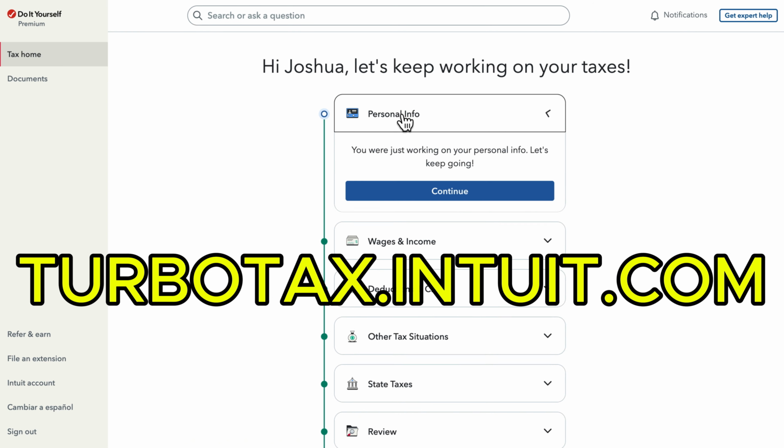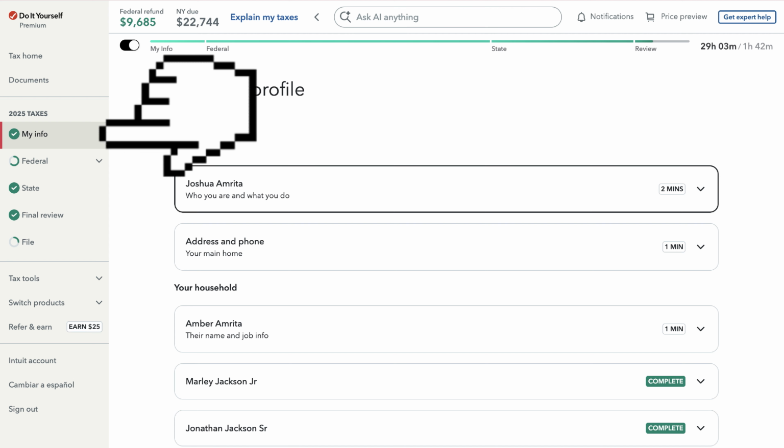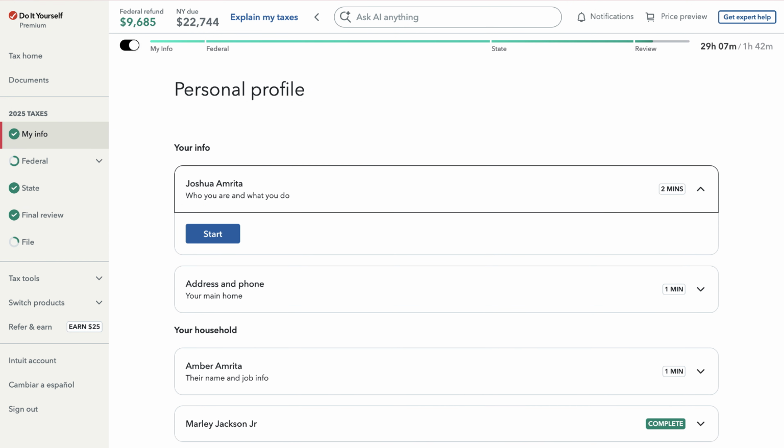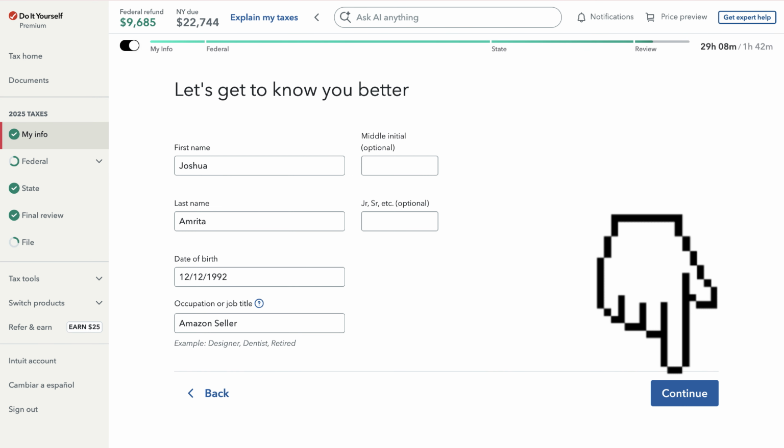After you sign into your TurboTax account under turbotax.intuit.com, go to your info, specifically on your own name, click on it and tap on the Start, Revisit, or Review button. On this page, click on the Continue button.